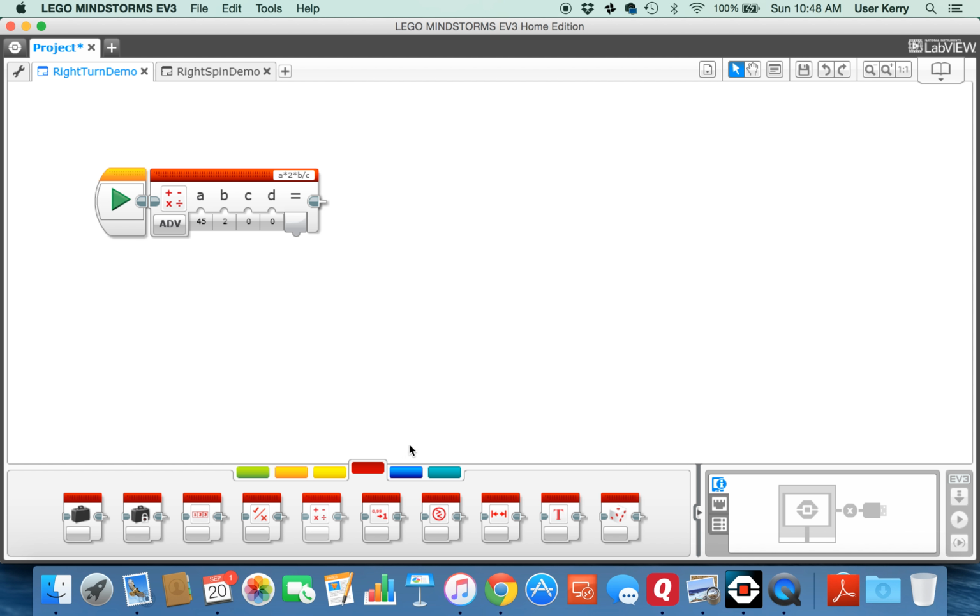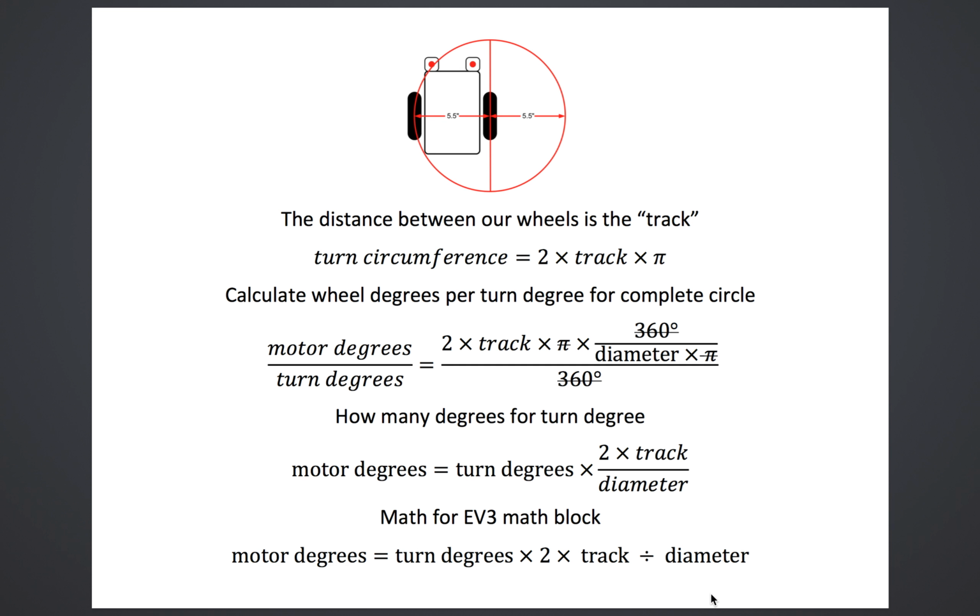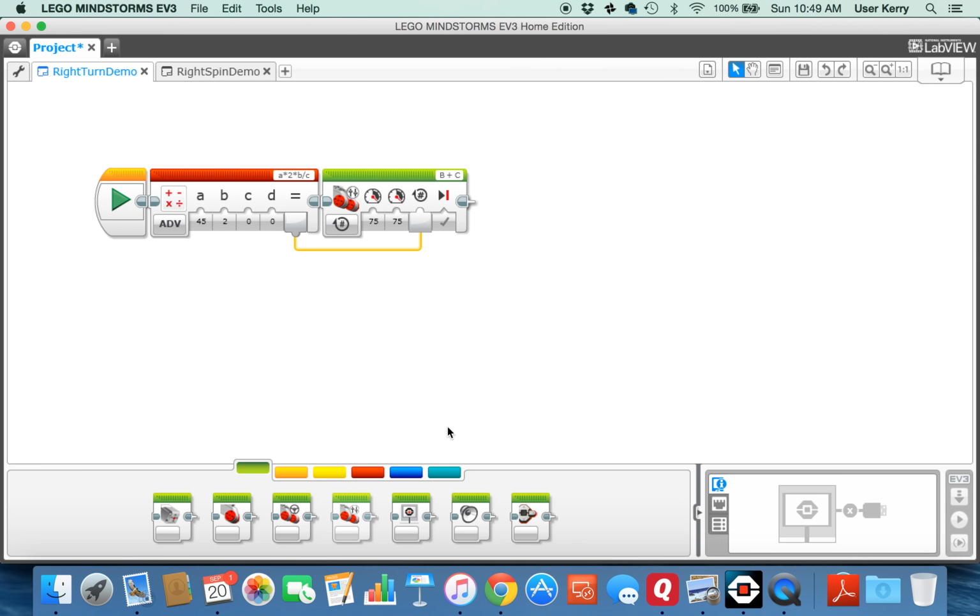Okay, got it. And let's use a move tank where this is the number of degrees we want to turn. Let's see, this is to turn right, we only move the left wheel. Let's go look at that diagram again. To turn to the right, we lock the right wheel and move the left wheel. So this is the left wheel, so we'll move it and we'll set the right wheel to 0. And we'll brake, we'll stop when we're done.